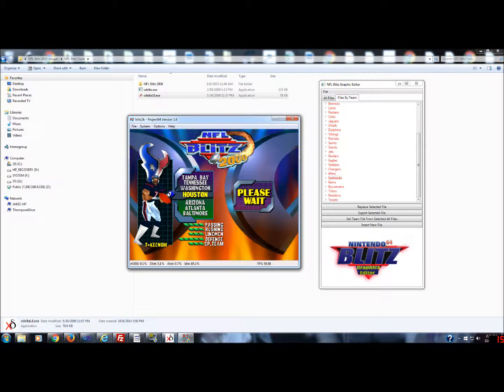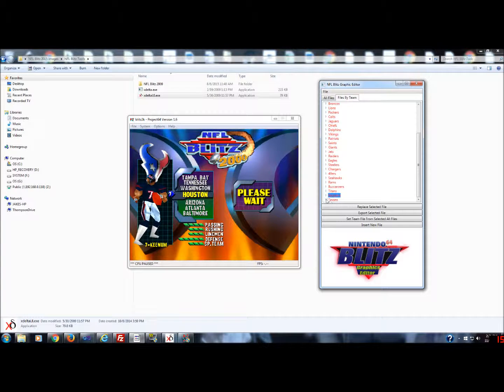We do know that the Houston Texans also have a similar color, and we're just going to use that jersey to kind of save space and just reuse graphics when needed. So we'll go here. We can see that the Houston Texans home jersey is jer_tex_h.wms. We'll find that in the All Files screen right here. That's the Houston Texans home jersey.